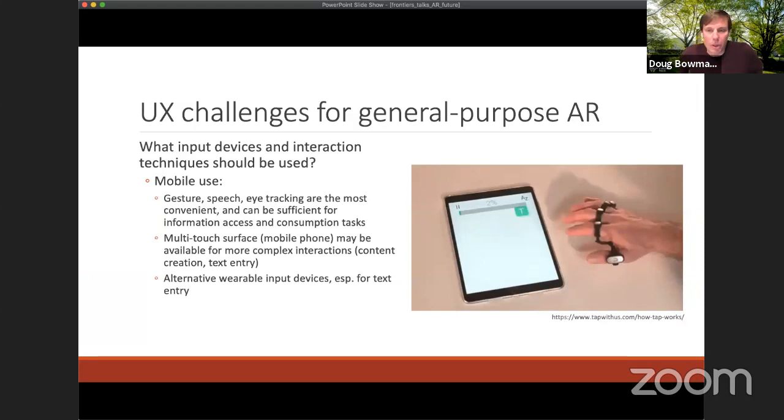What about when you're mobile though? So this is a more difficult question. The first thing that most people go to are gestures, speech commands, and maybe eye tracking. And those are definitely the most convenient forms of input for mobile general purpose AR, because they don't require us to carry anything with us, right? It just uses our bodies to give input.